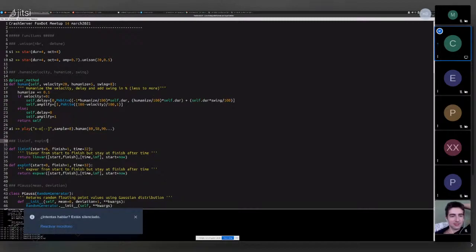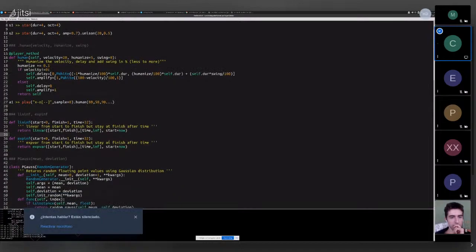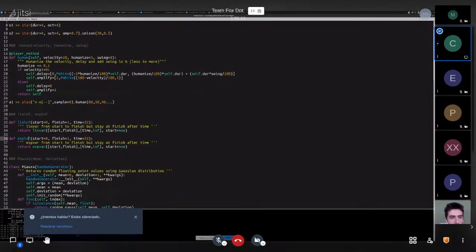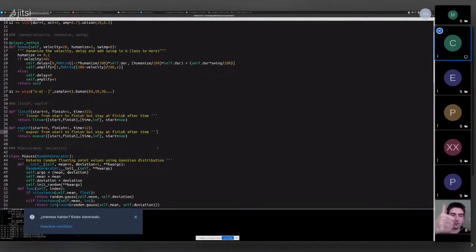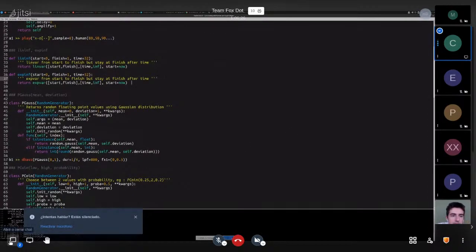Cool. Next one, this is a variation on the linvar. It does exactly the same as a linvar, but just one time. So you specify a starting value, end value, and how long it takes to get there. So I could code an example quickly, I guess, or I guess it's self-explanatory. The exp-inf is exactly the same, except it's an exponential variation over time and not linear. Gauss is a random generator, but using a Gaussian distribution. So, you made a little example.